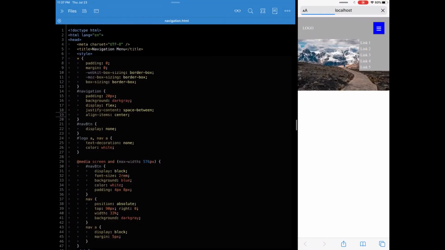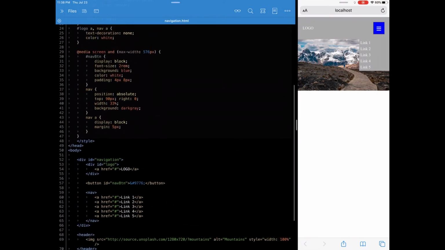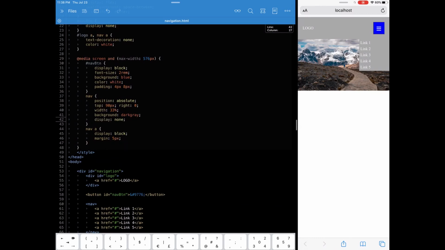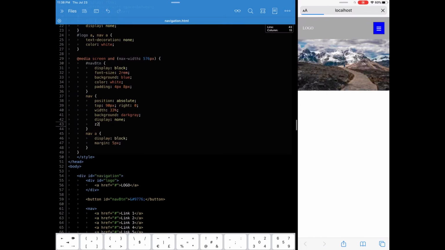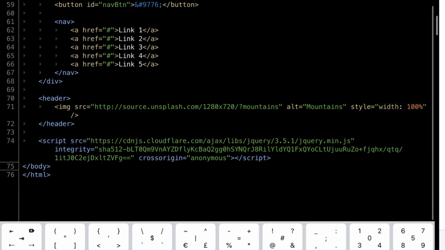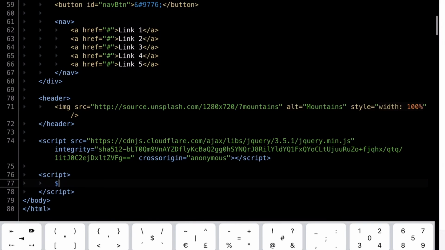And so now what we need to be able to do is click on it and have it collapse and go back. Okay, so let's go ahead and start off with our navigation being display none. Okay, and since it's absolute, let's make sure that the z-axis is above everything. And then we're going to go ahead down here, and since we have jQuery already set up, we're going to go ahead and activate our jQuery.